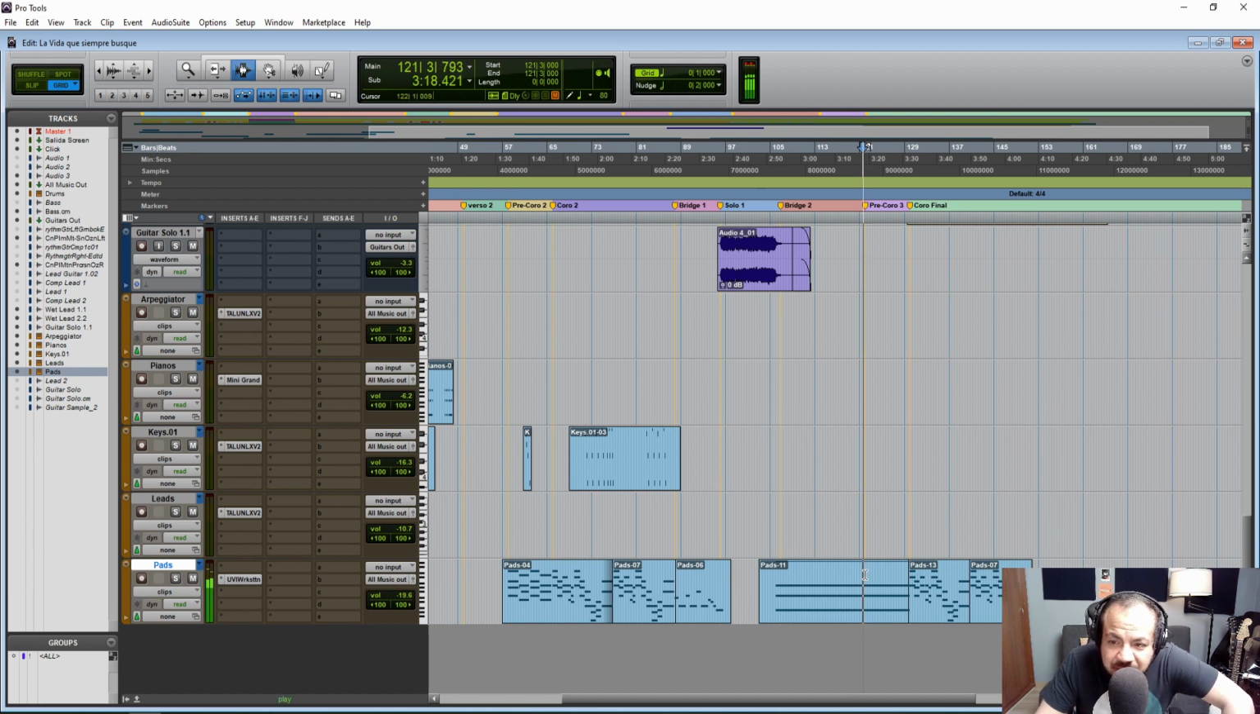And same for the pre-chorus. Yeah, that pad sound reinforcing the strokes here, the hits here. And for the final chorus, I just have the same pads.